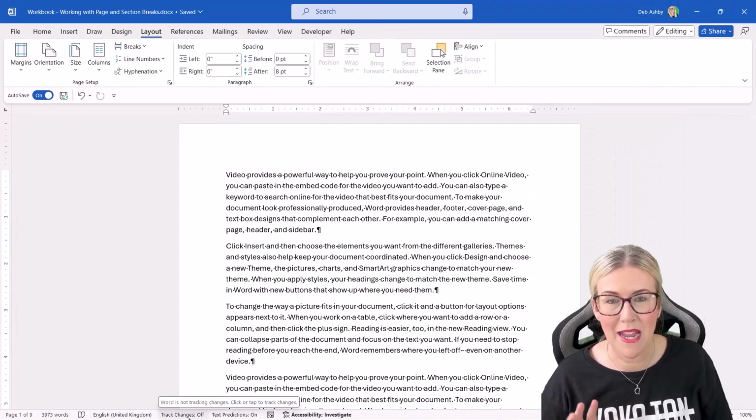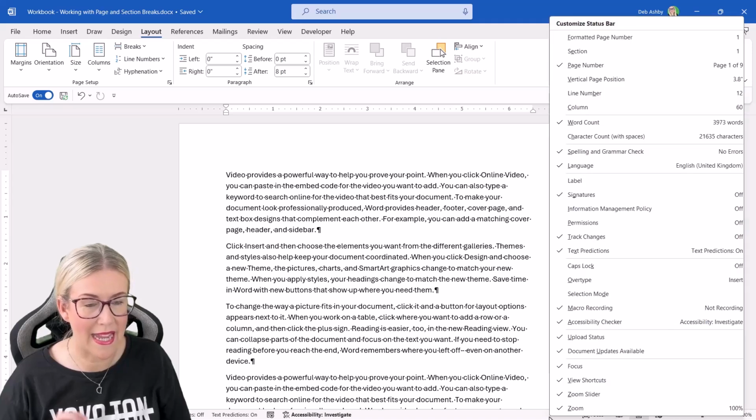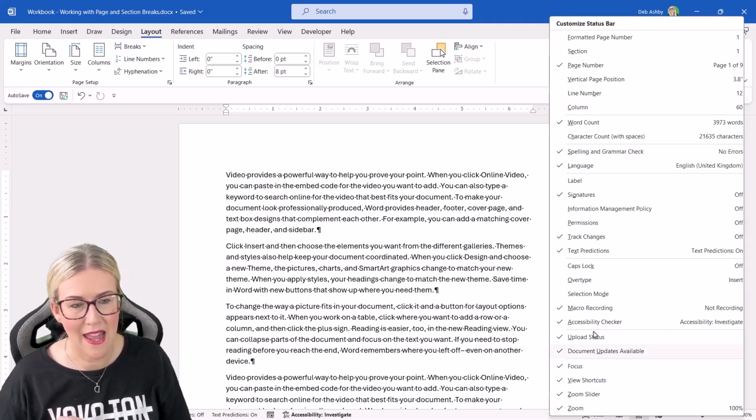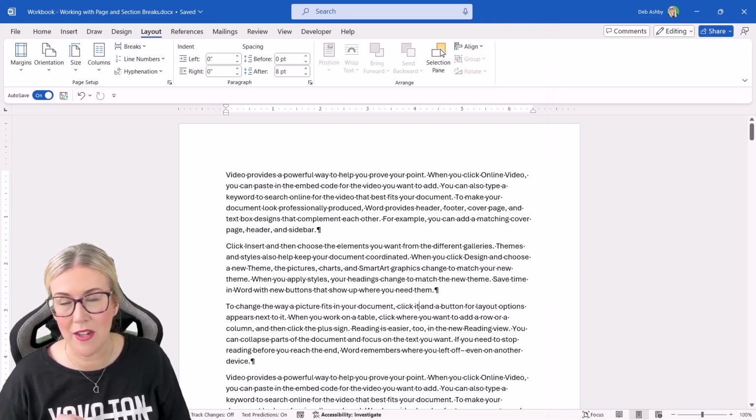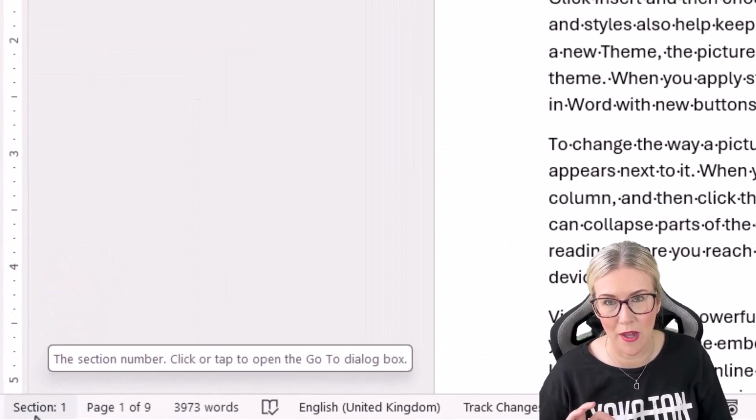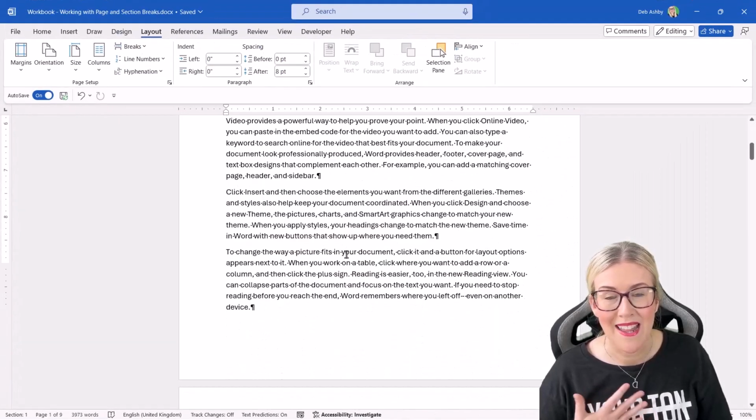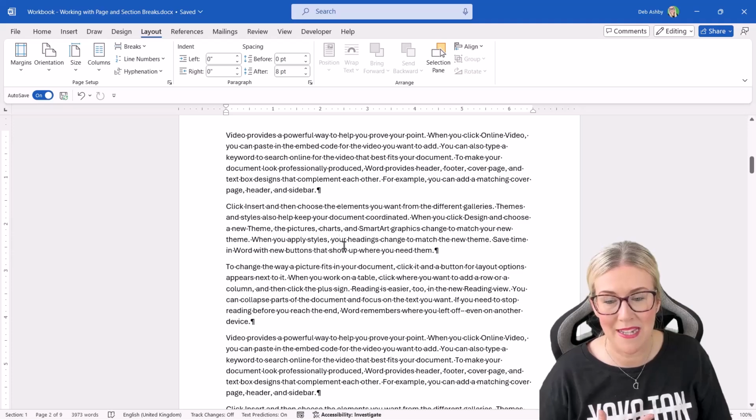Now, I always recommend that you also display section information down here. You do that by simply right-clicking anywhere in that status bar, and then right at the top, you have section. So when we select this, if you now take a look in the bottom left-hand corner, you can see Word is telling me that I'm clicked in section 1. And if you haven't added any section breaks into your document, then the entire document is going to be in section 1.